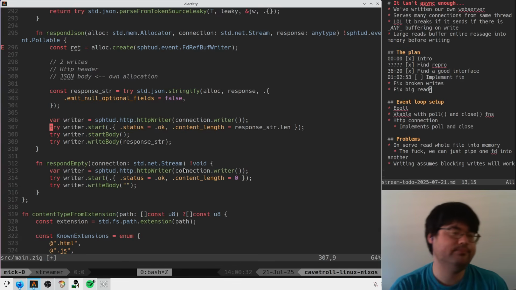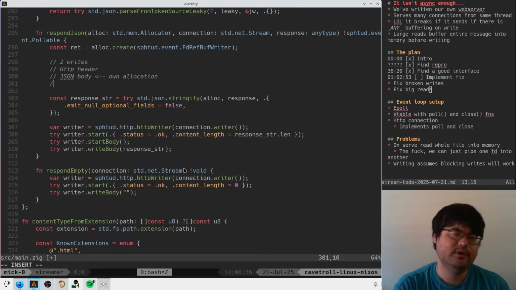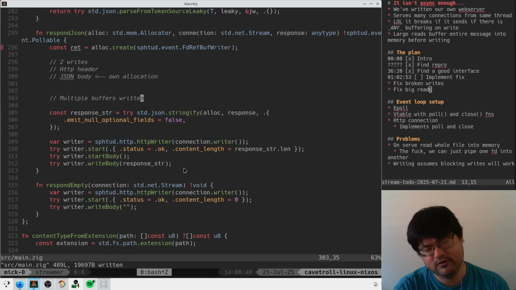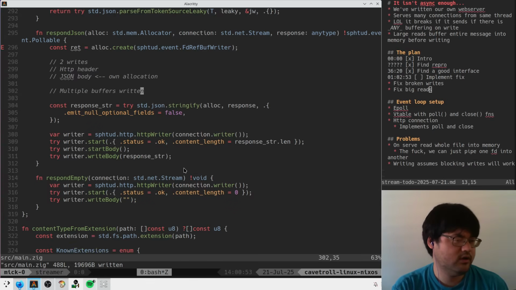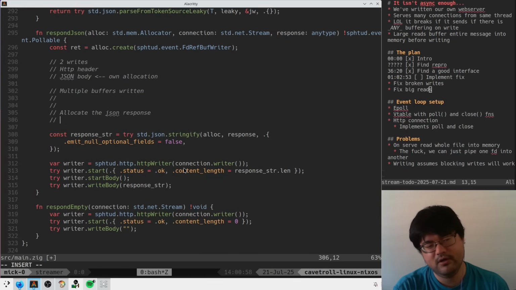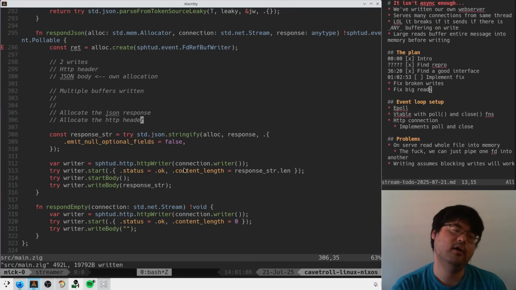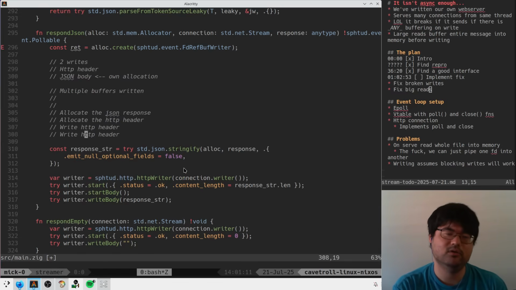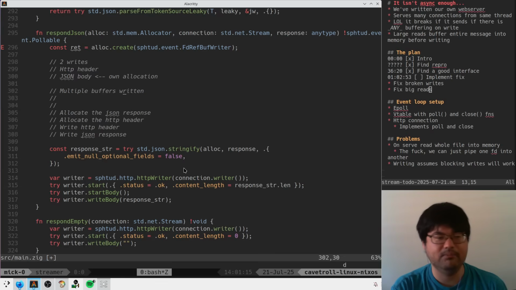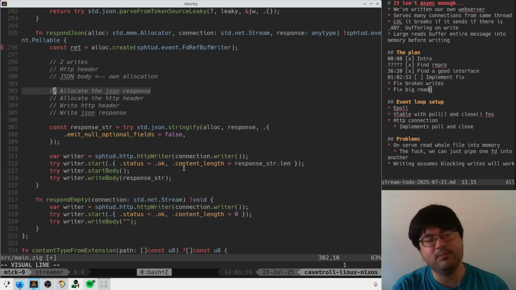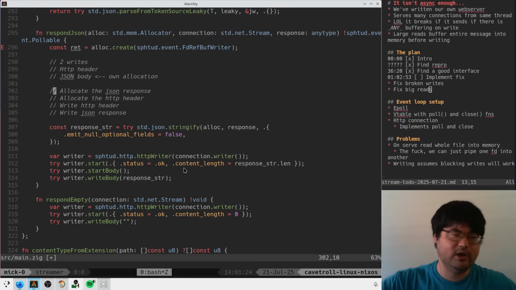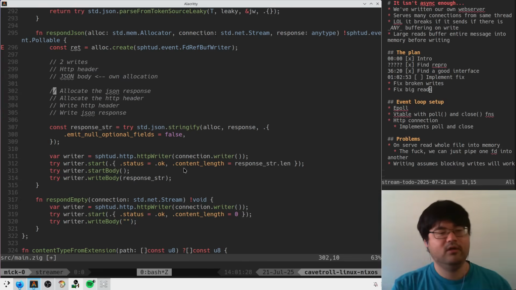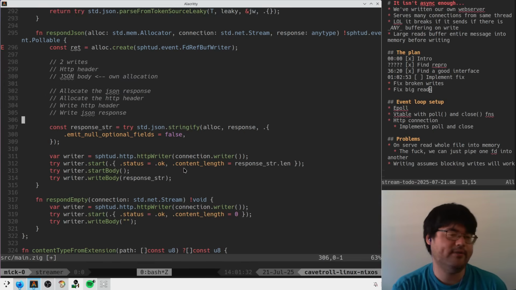Okay, so maybe what we actually want here is multiple buffers written. That might be easier to structure this way. So here we allocate the JSON response, then allocate the HTTP header, then write HTTP header, write JSON response. It might be nicest to structure this way, because then we only have to generate the JSON string one time. We can put it in some memory location that will live for the lifetime of the connection. Create the header. Yeah, that's not crazy.